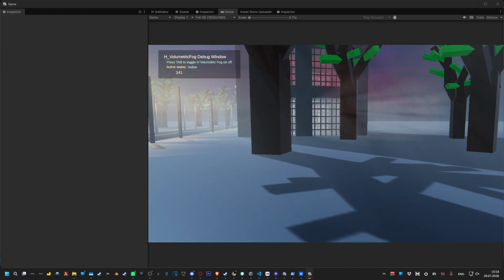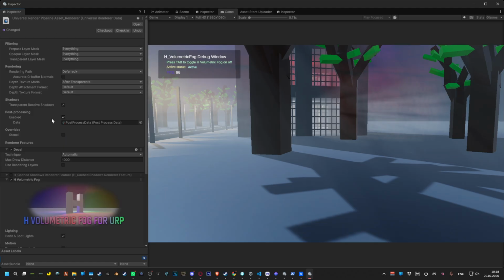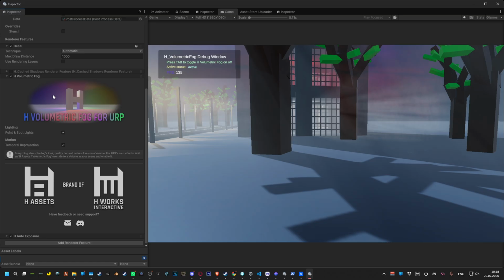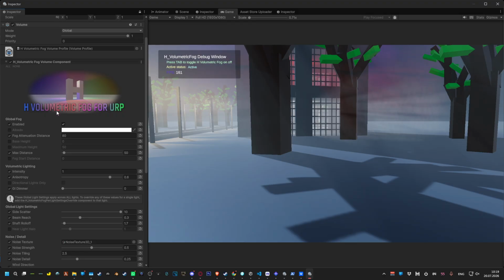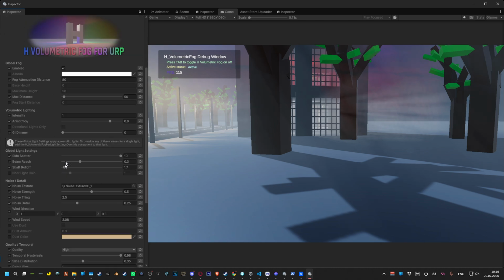First of all, you go to your Universal Render Pipeline asset and you add this component, Volumetric Fog. You choose to use point and spotlights or not from here. If you don't want it for your point lights, you just turn this off. And then we have the volume component that you put on your post-processing volume. It's called Volumetric Fog component, and this is how it looks. It has these settings. These are the default settings I've made for this demo.